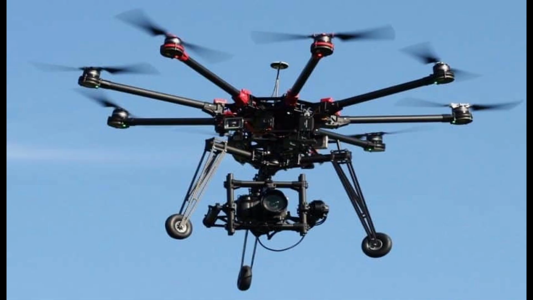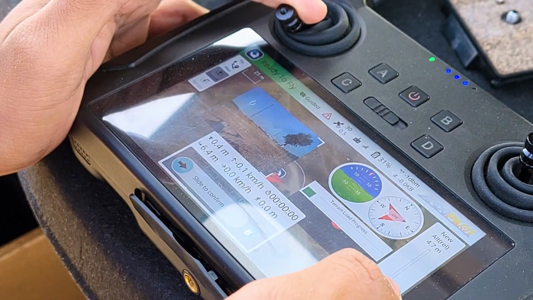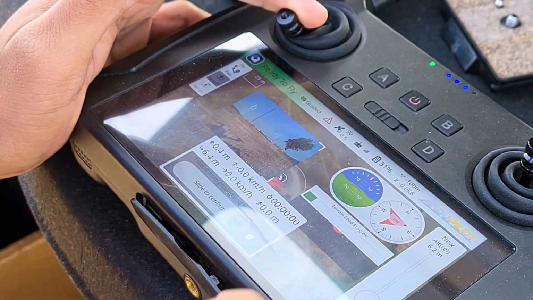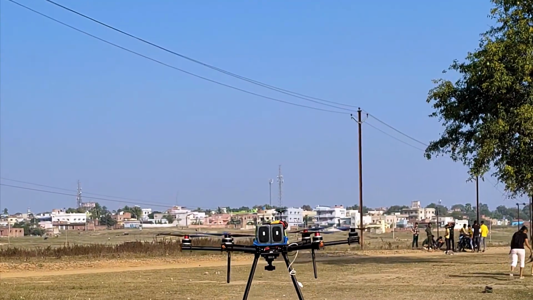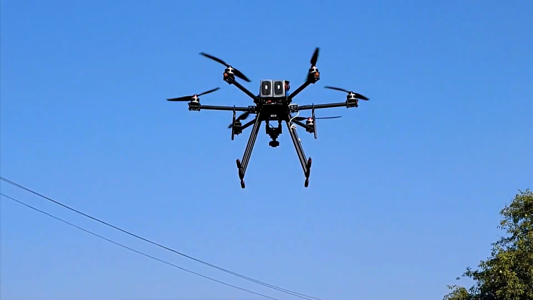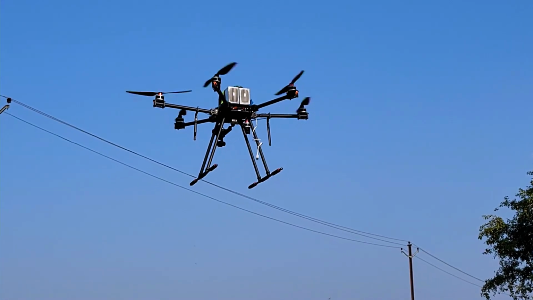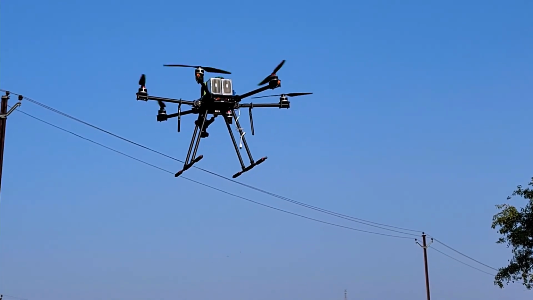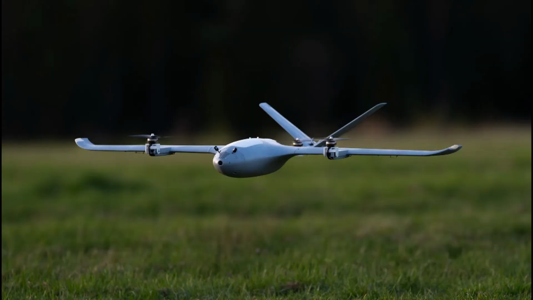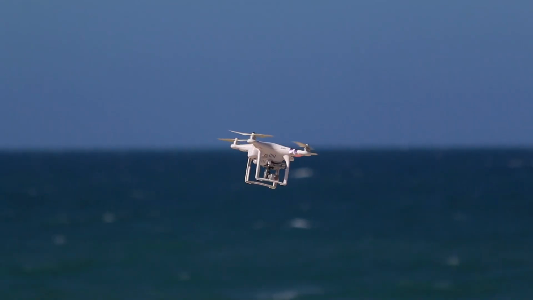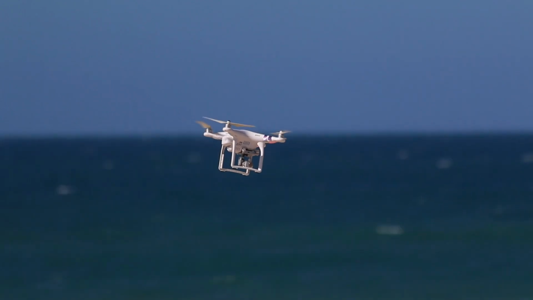So when do you choose these? When you need serious payload capacity, when you need redundancy, when you're doing professional work where a crash is expensive. Cinema, heavy sensor work, industrial applications. Now here's an interesting question. What if you could combine a fixed wing's 90-minute range with a quadcopter's ability to take off from your backyard?